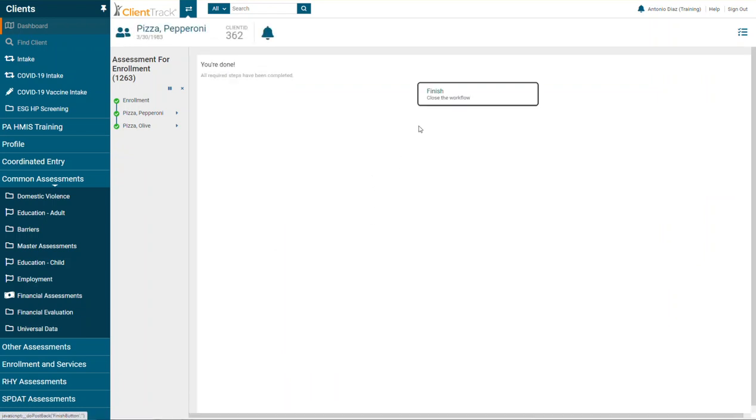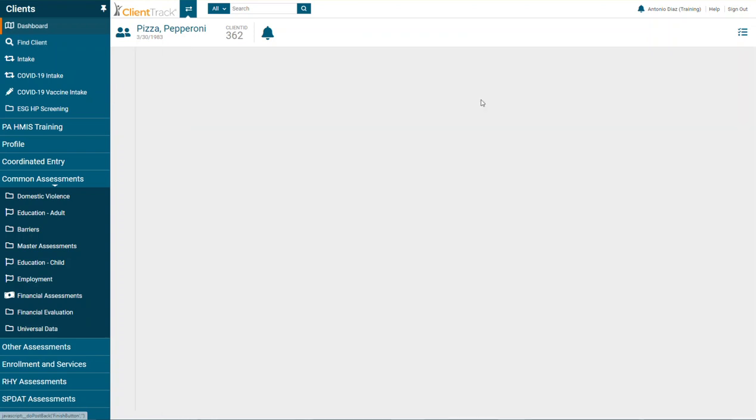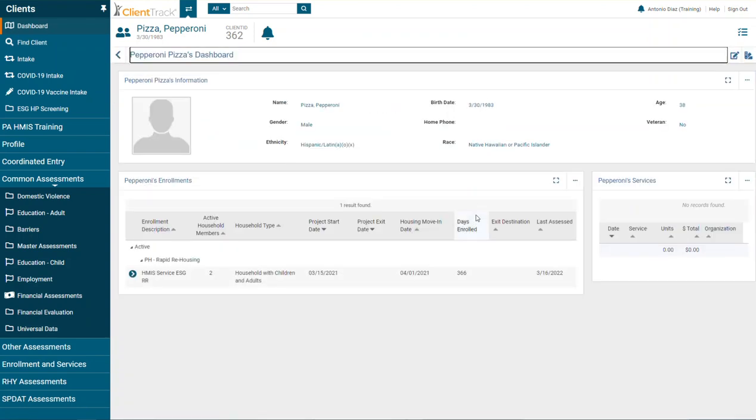And now we are done. We see the finish, close the workflow. That means we have gone through the workflow and completed everything we need to do. So we will hit finish, and that'll take us back to our client's dashboard. That is how you enter an annual assessment in HMIS.